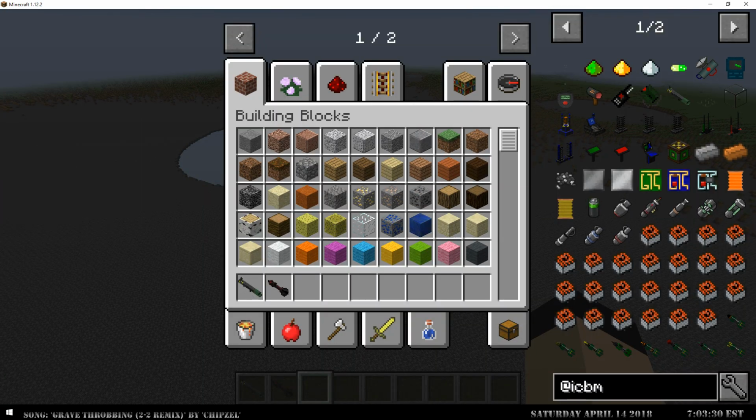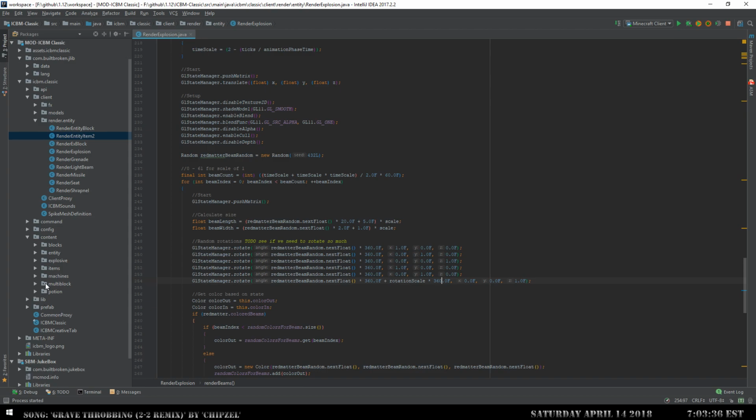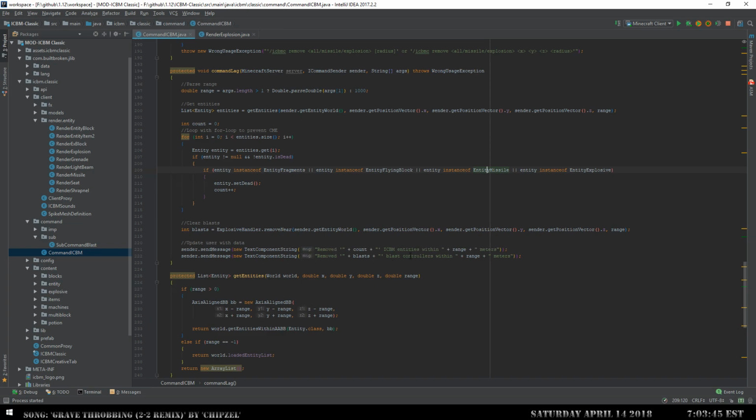Additional to this, there have been minor other tweaks. The command system for ICBM is slowly getting reworked. I'm going to turn it into a sub-command system, which should make adding more commands in the future much, much easier. So for those of you who are server owners that rely on these commands to work, they're going to be running more effectively. There have been minor tweaks to the commands.